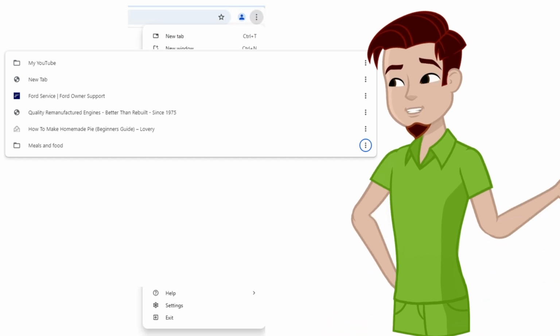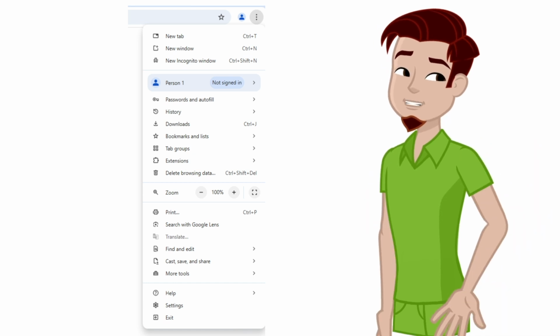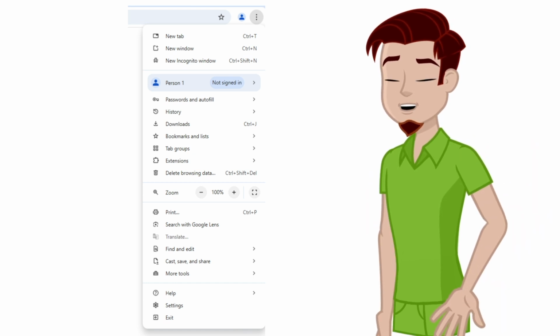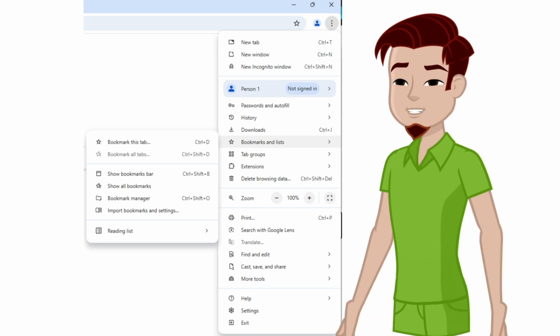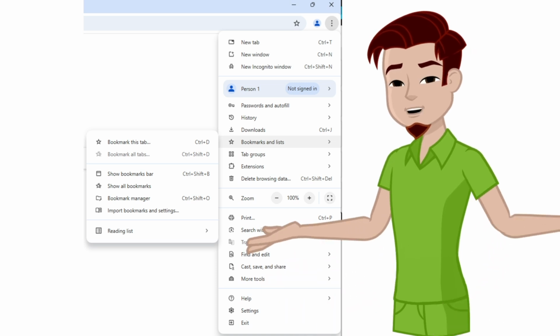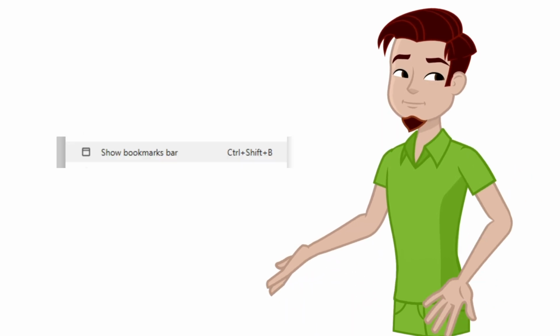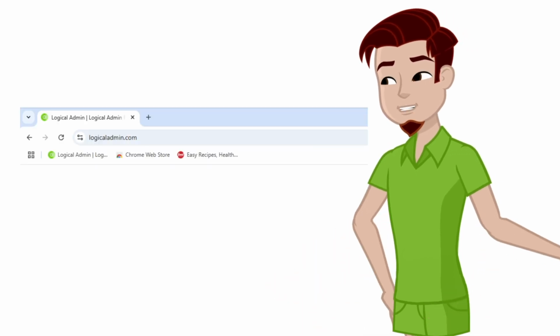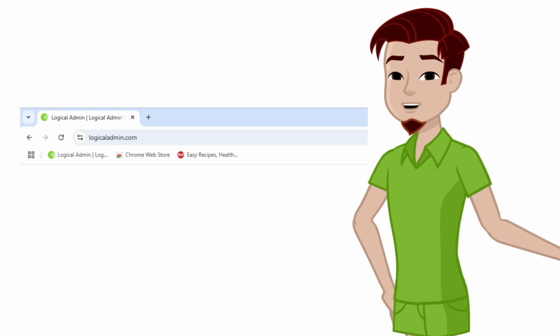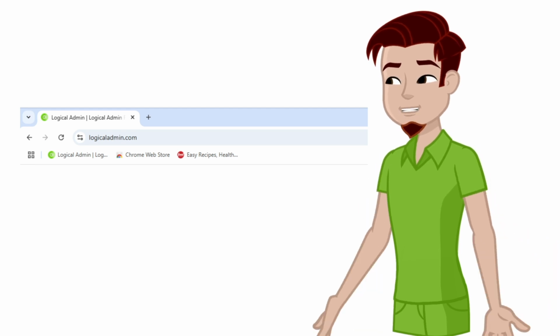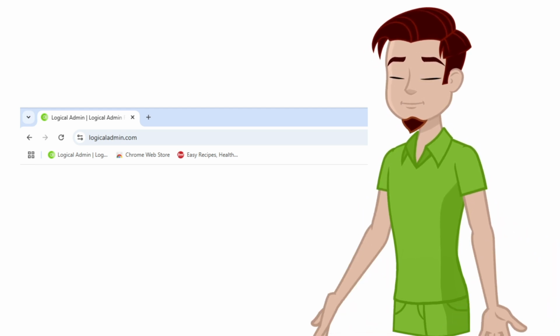Now on to using the Bookmarks bar. You might want to keep the Bookmarks bar visible for quick access to your favorite sites. Go to the three dots in the top right corner again. Then click on Bookmarks. Select Show Bookmarks bar to keep your bookmarks right under the address bar. Now you can drag bookmarks in and out of the bar or rearrange them however you like.